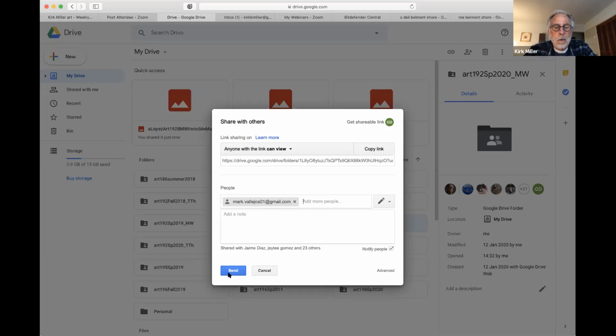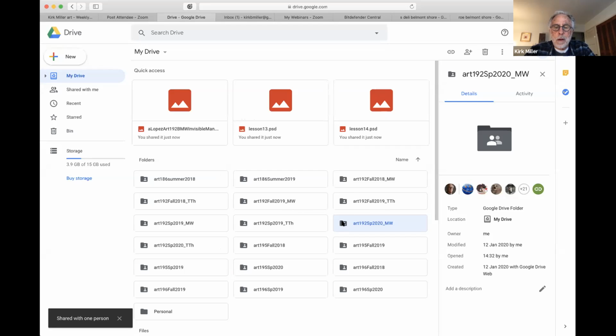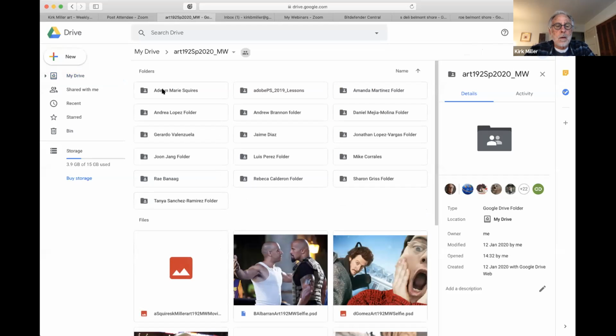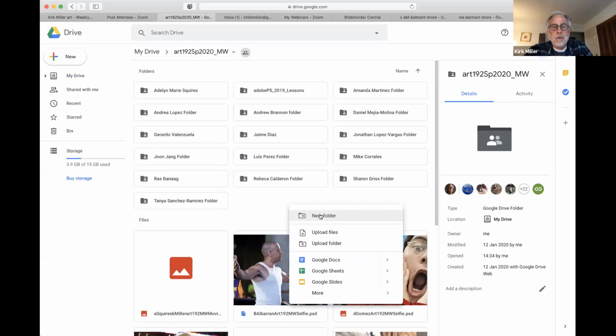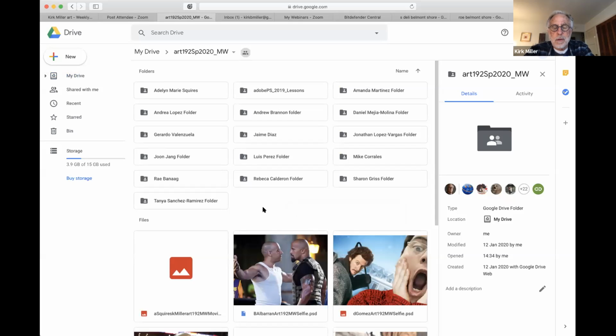Okay, so I will go ahead and in a couple of seconds, you should receive this invitation, and that will allow you to put all of your files for our class inside that folder. But remember, when I double click on this folder, notice how other students have created a folder for themselves. So when you're in here, all you have to do is hit the Control key, click, and say New Folder, and put your name on that folder and put all of your files inside of it, okay?